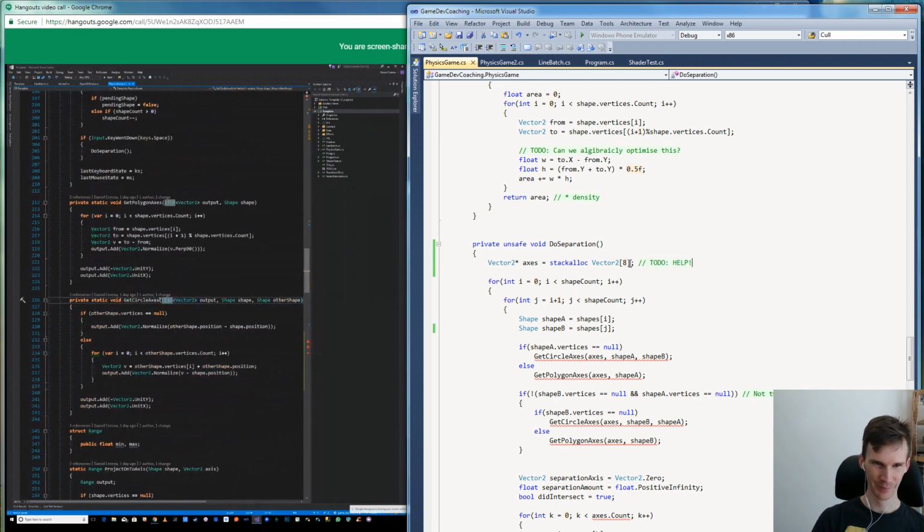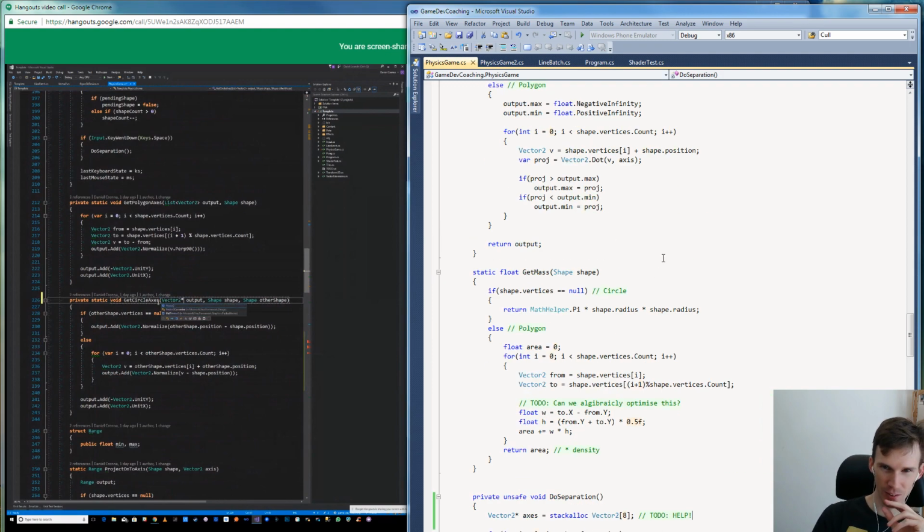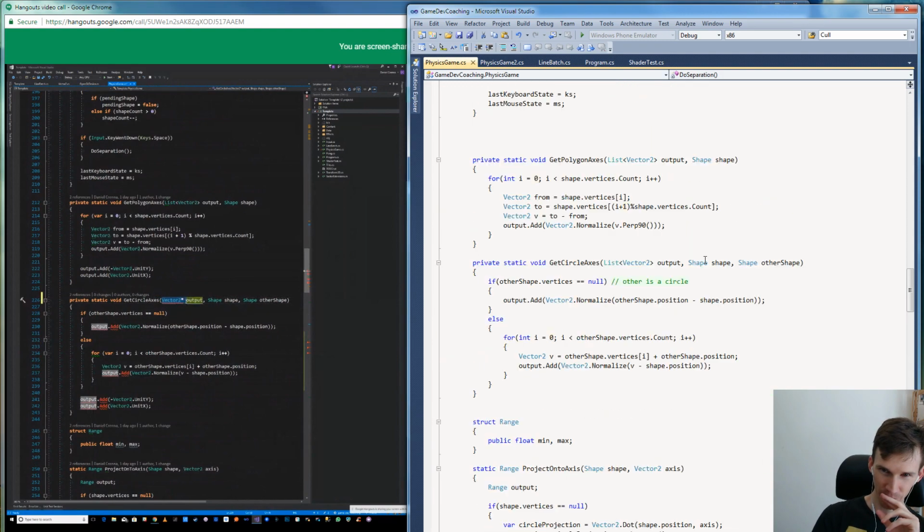Help me. I'm not well versed in real programming. That's all right. So what have we got? We've got just circle axis. I've got to fix these. I've got to fix all of these. Unsave this.